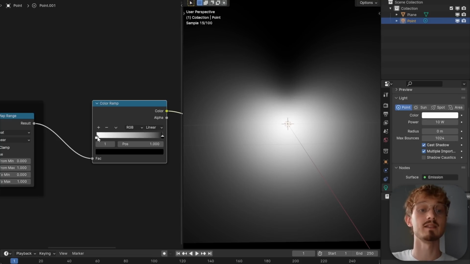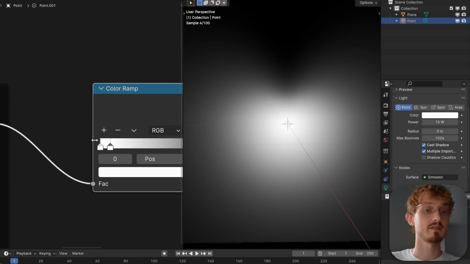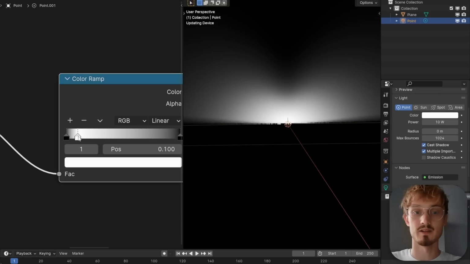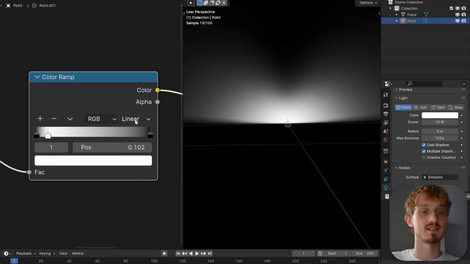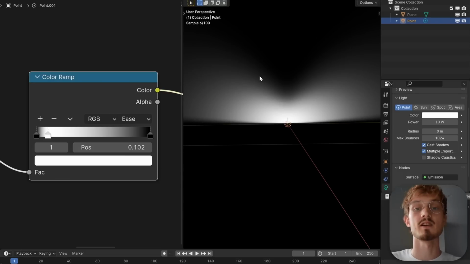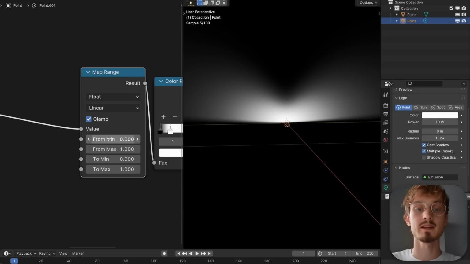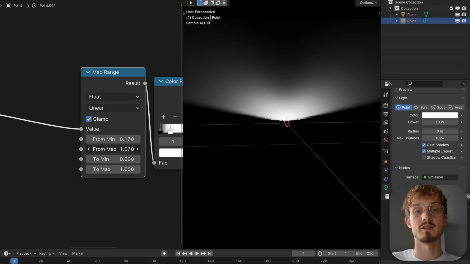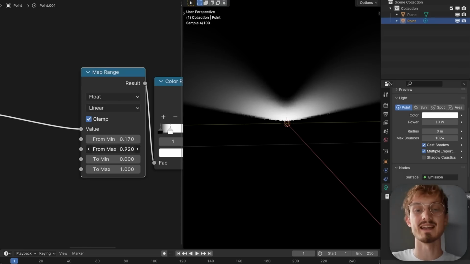And now, just so that it doesn't go past that 180 degree point, we want to add another point right at the end, move it to the black, and then we can move this one a little bit up just to fade that out nicely. Now I feel like that fade is a bit digital, so I'll change the easing mode from linear to ease, and that'll give us a softer fall off. And now the from minimum slider will determine the spread of the cup, and the from maximum slider will determine the fading going inwards.